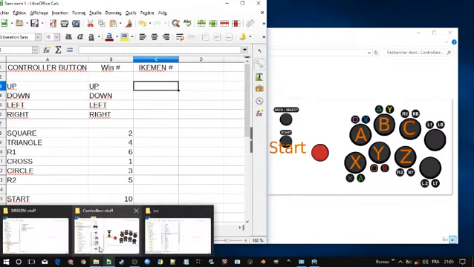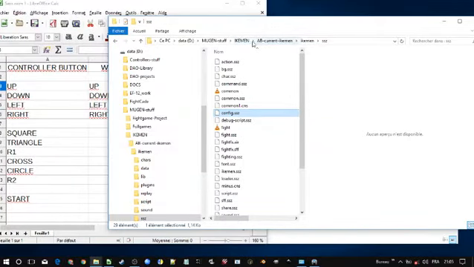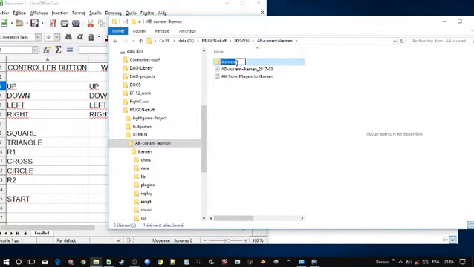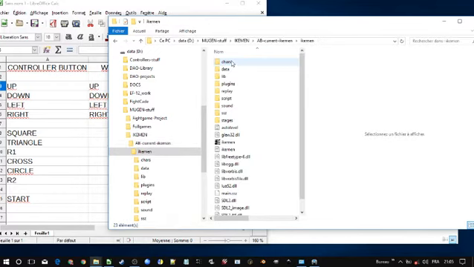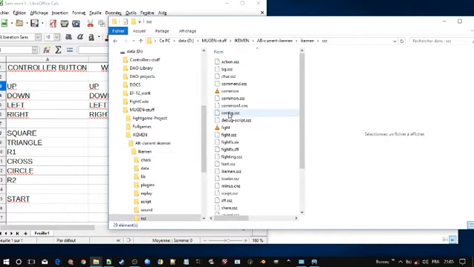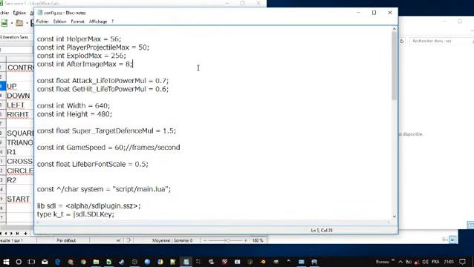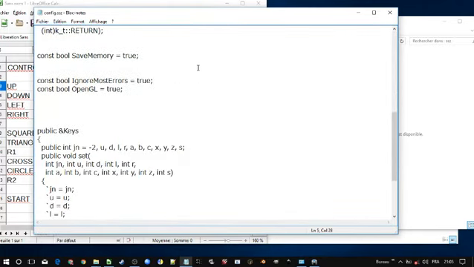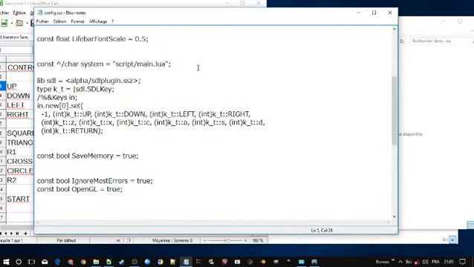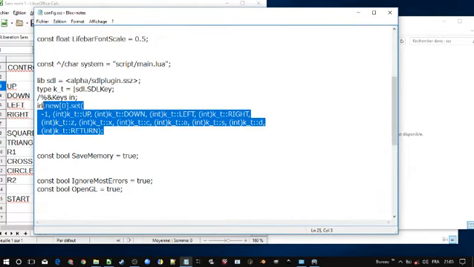So let's go to our Ikemen folder. So you have your folder Ikemen. In the Ikemen folder, go to the SSZ folder, and then in SSZ you'll be looking for config.ssz, which you can open with Notepad. So let's open it with Notepad. I'll just disable this. So in Notepad you have a lot of things, and we'll be interested in this section.